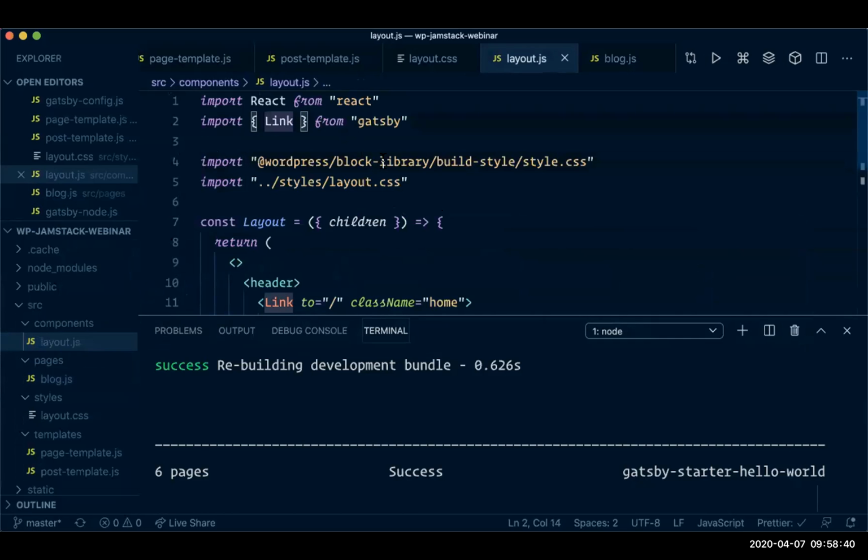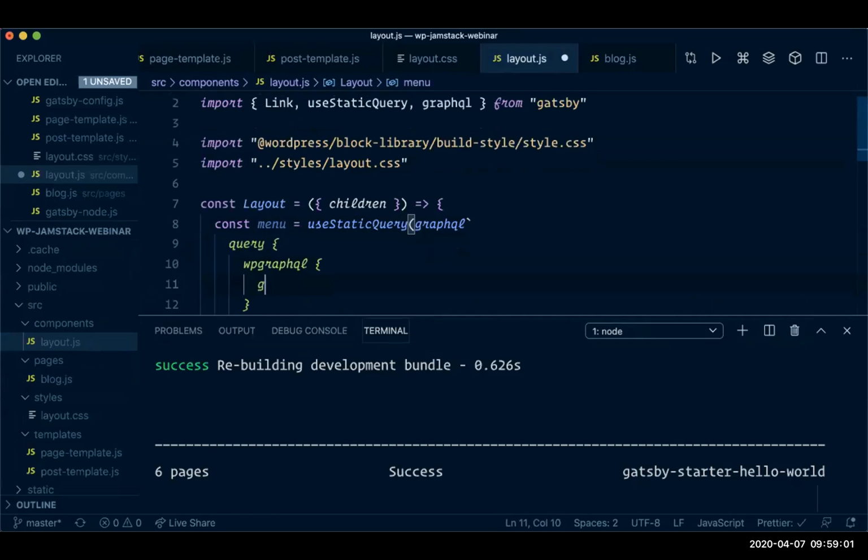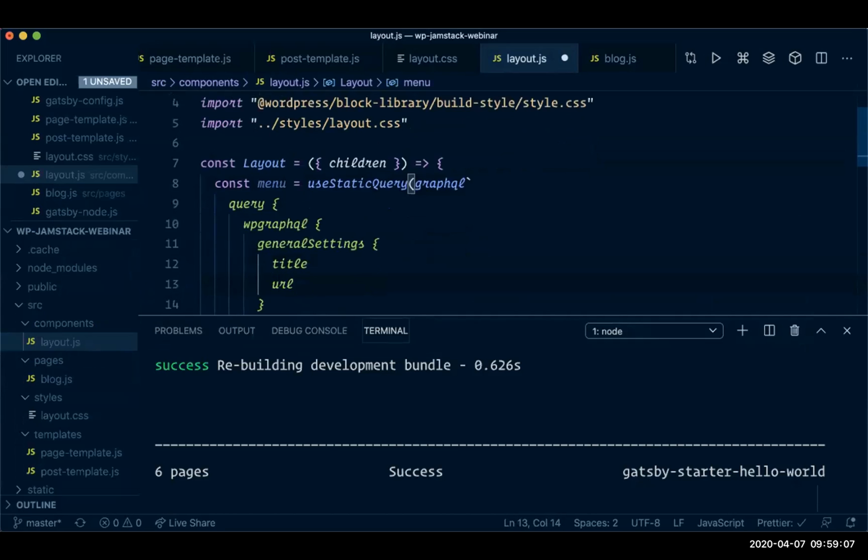it's fine. So I'm going to use static query, which is a way to run a GraphQL query in place. I'm going to use GraphQL there. And then up at the top, I'm going to grab the menu as use static query. And then we'll use the GraphQL tag. And inside, I can query WP GraphQL general settings. And then I want to get the title and the URL.